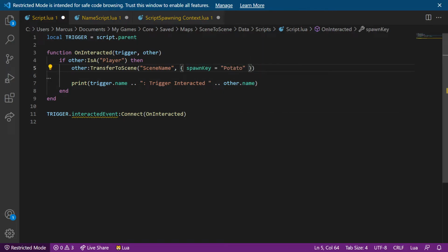the spawn key. Hello, post-edit Marcus here, reminding you to change the scene name section to the name of the new scene you want to transfer to, capital letters and everything. And that is the code done. Control S save, and head back to core.